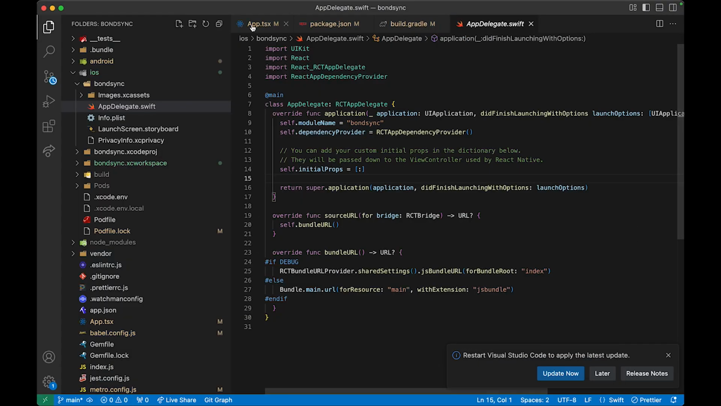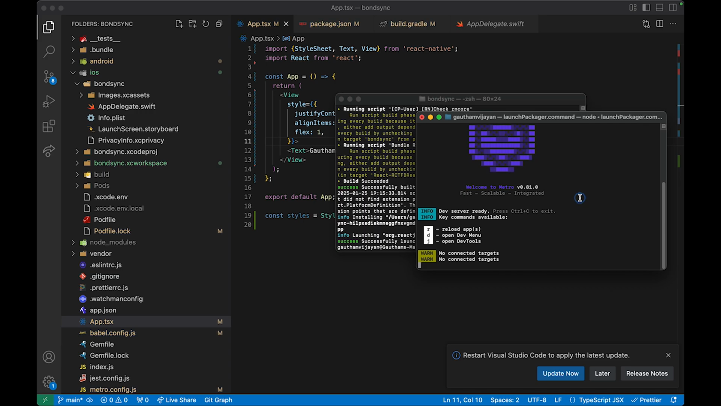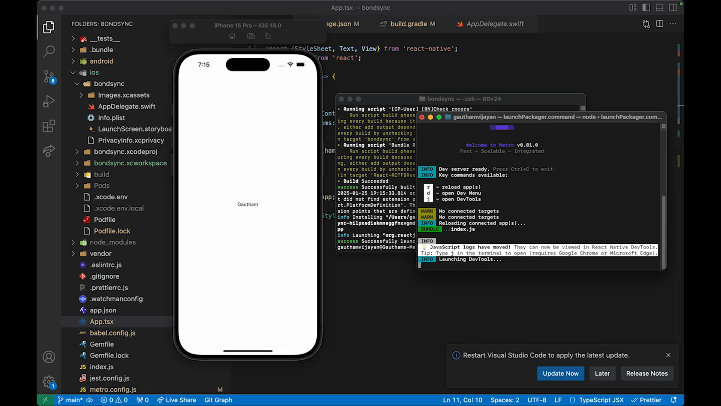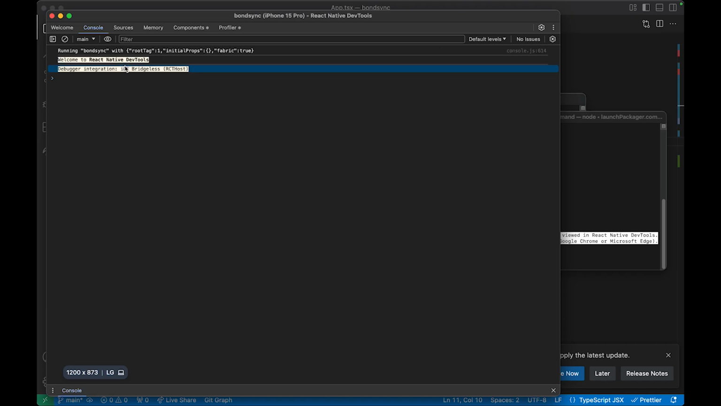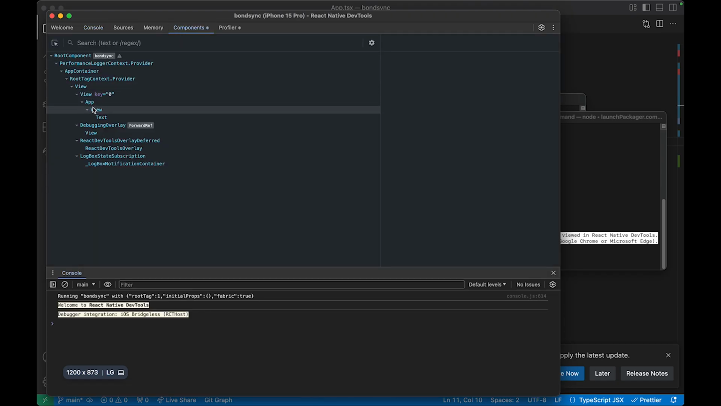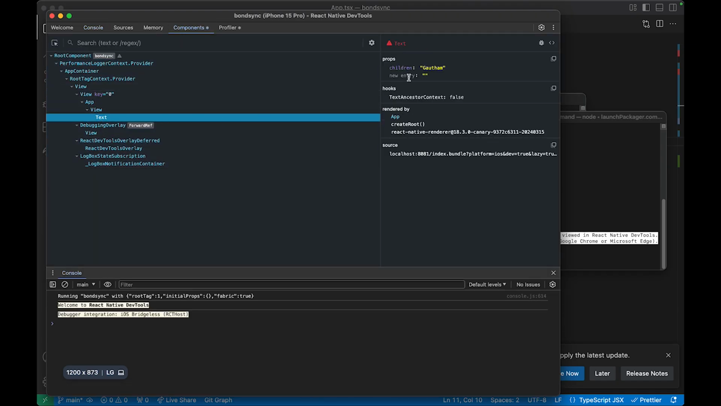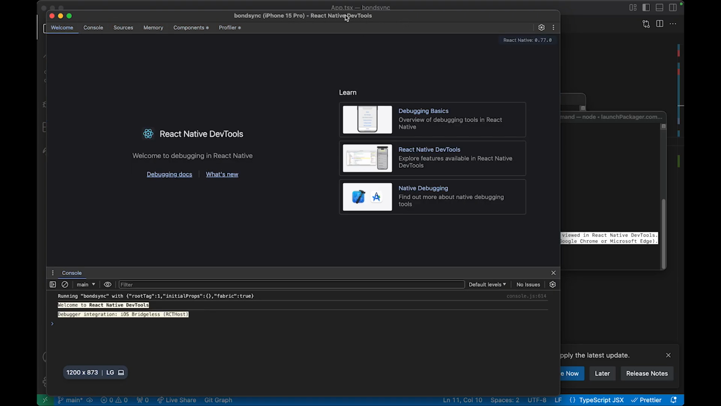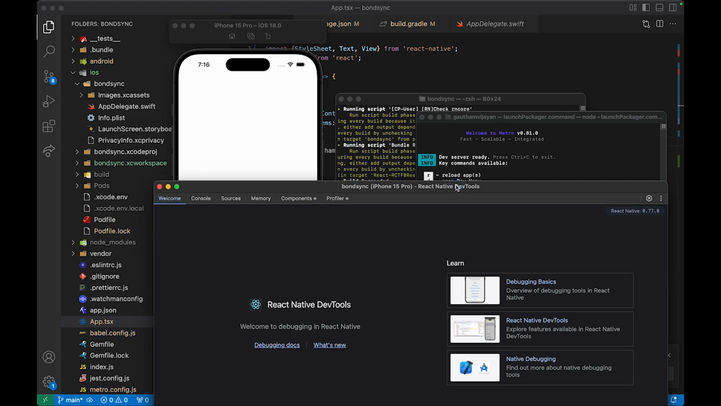Okay, so I'm going to go here, save this, reload the app. Okay, what they are saying, J. Okay, launching dev tools. The dev tools have been launched. So you can also see the components, text, so my name is there, profiler, memory, and all these things are in a new window.